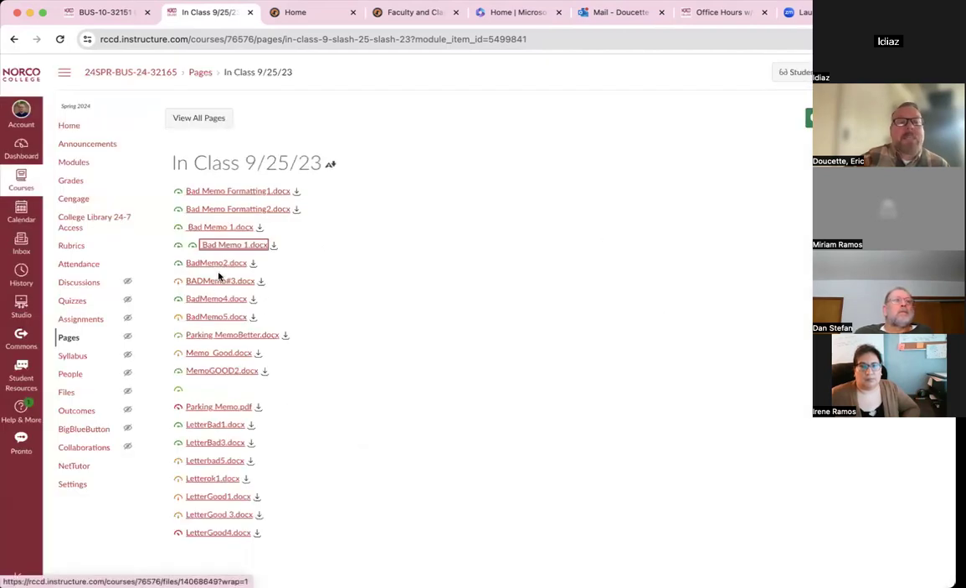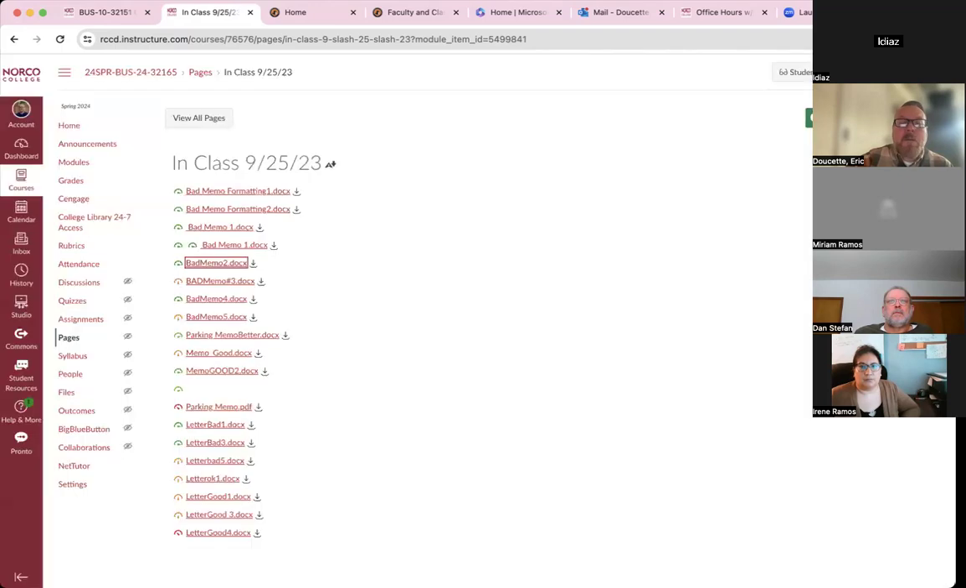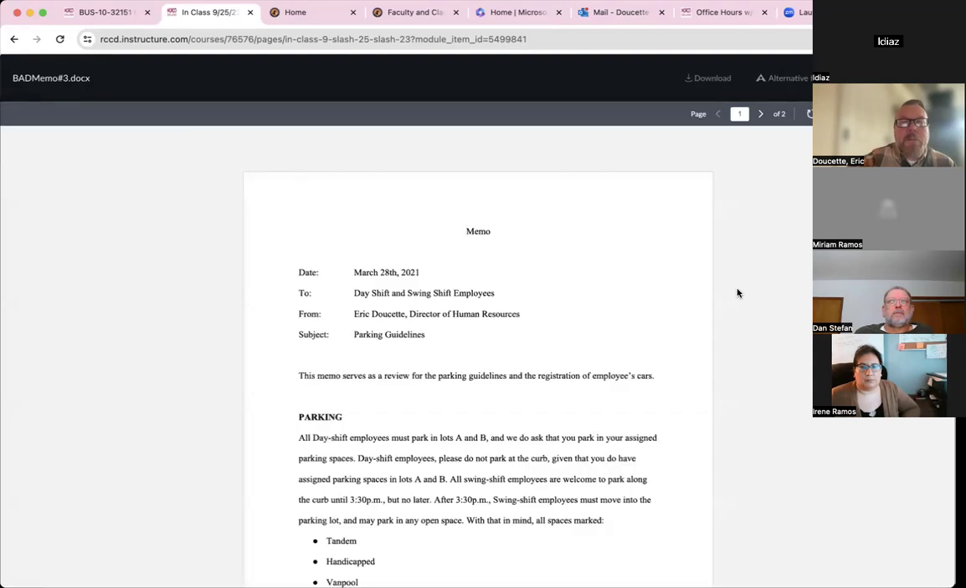So that's kind of the idea of design elements. And I'm saying don't just do it on a memo, do it on an email, do it in a letter, do it in other documents. So that way your document is easily scannable and readable. So that one doesn't want to open. Let's try this one. These are just bad memos. I probably would use this.